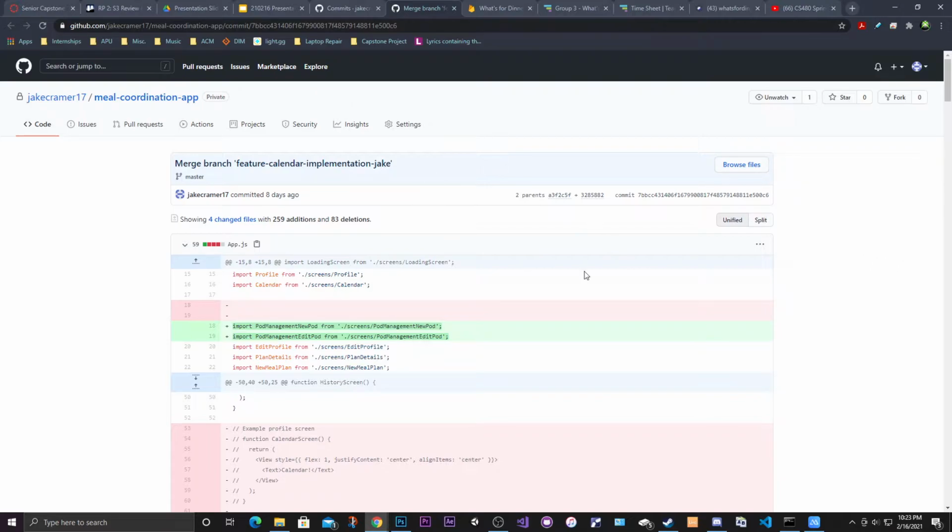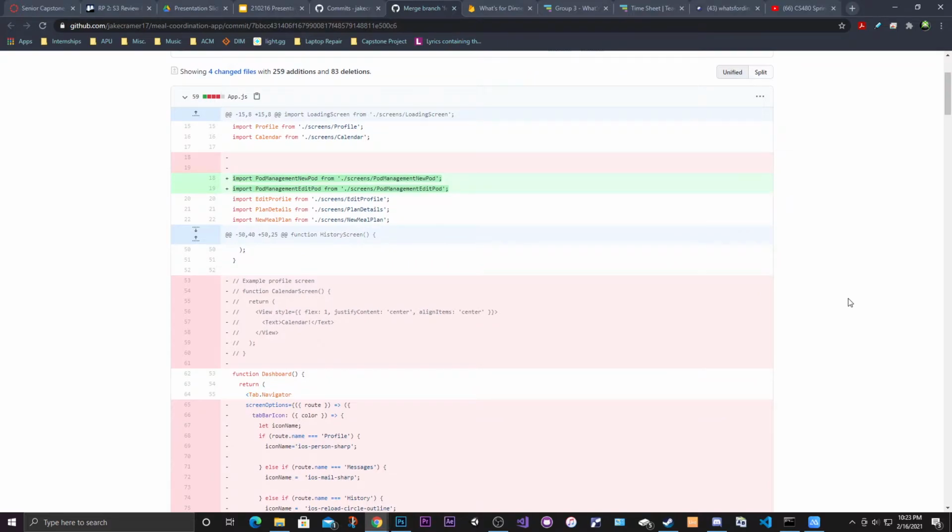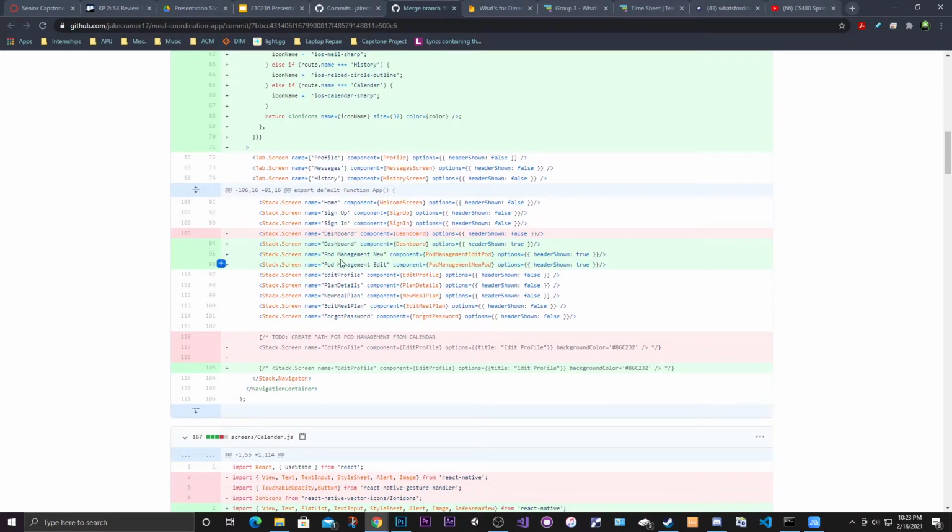So the main changes here focus around the design of the calendar. First of all, I needed screens to navigate from the calendar to. So I created 2 pod management screens, one for when we'll have to create a new pod in the future, and another for when we are editing currently displayed meal pods. And I added those to our stack navigator.